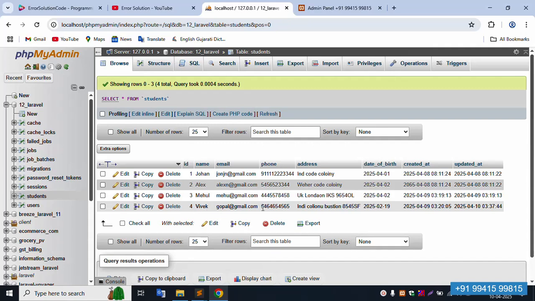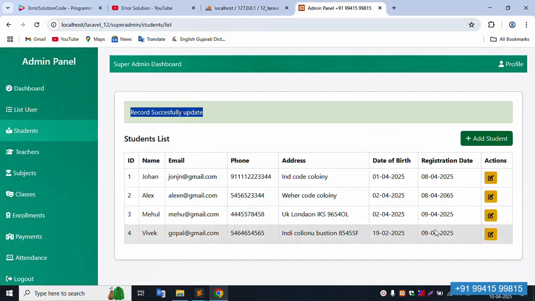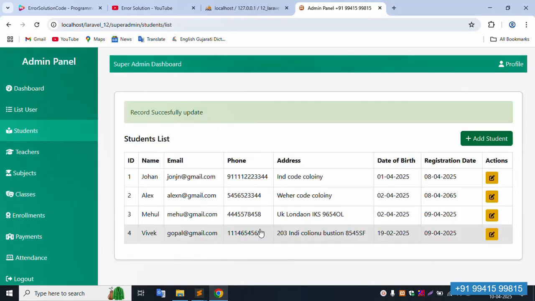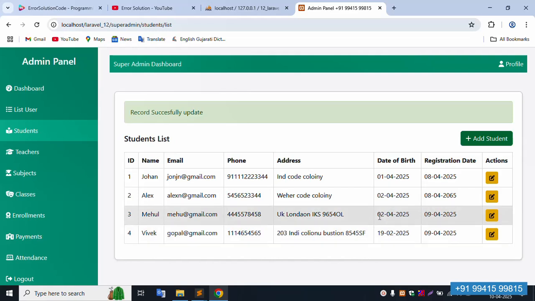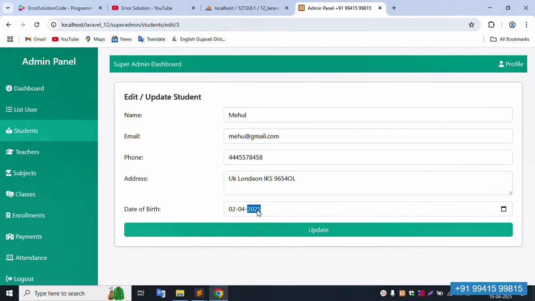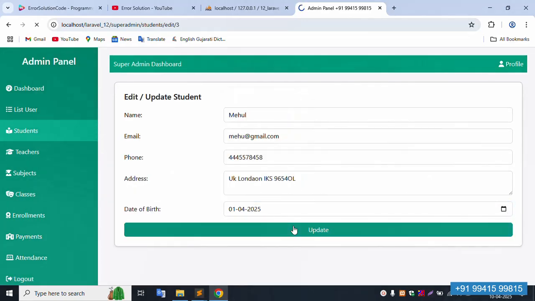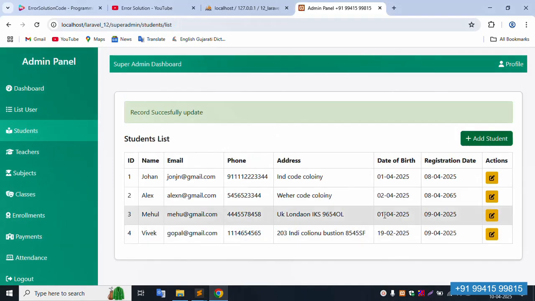Let's change this number, edit, and 100% it is 111, and India colon 203. This updates successfully. So this is good, working. The number is changed, the address is changed, all good. Now the date of birth is changed. Let's edit the birth date, update it to 1 April 2025. This successfully updates.